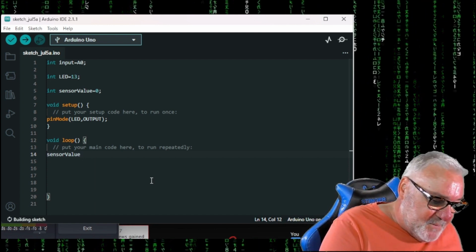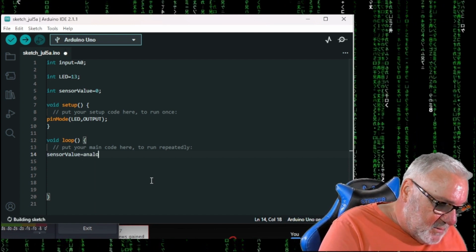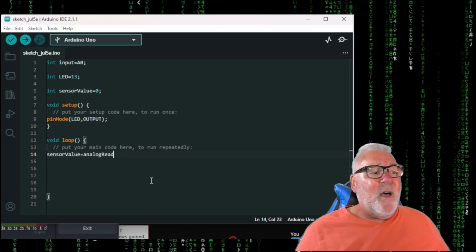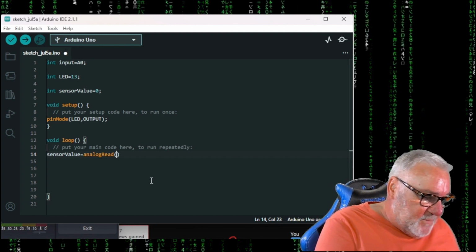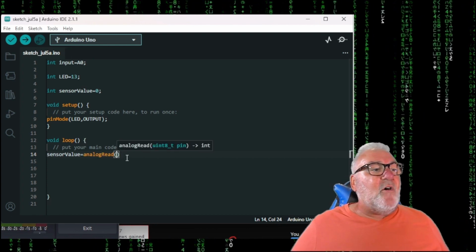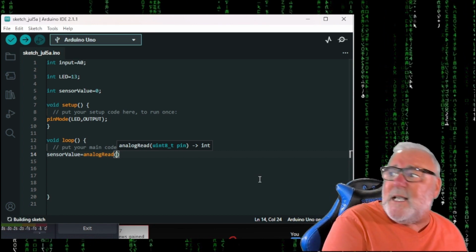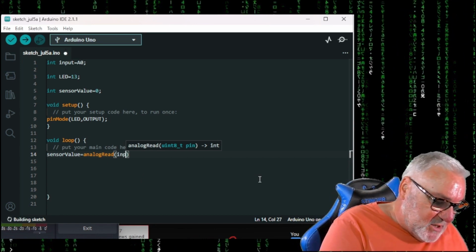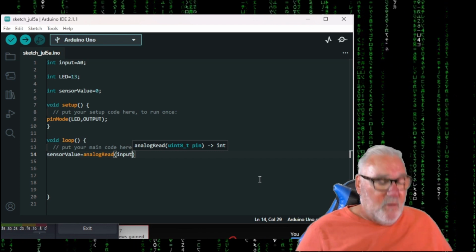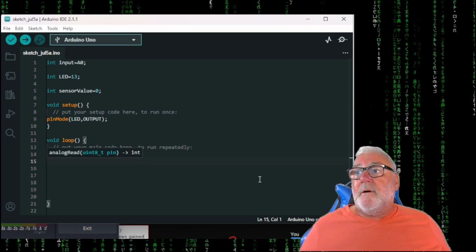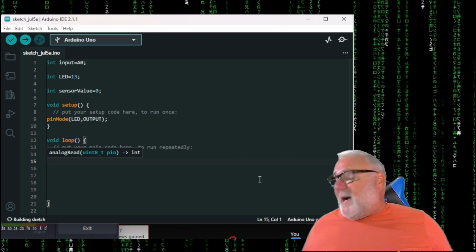The sensor value equals analogRead, capital R on the read. Brackets on. Notice the analogRead changes color. We're happy with that. And it's an input, but this time it's small case. Come outside the brackets, semicolon, enter. So that's our analogRead done.